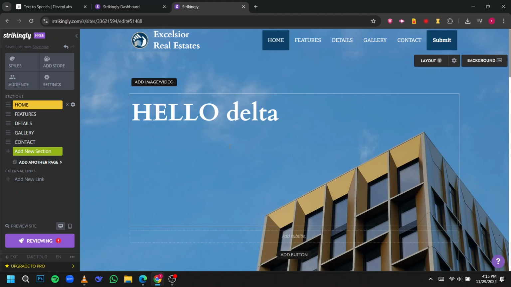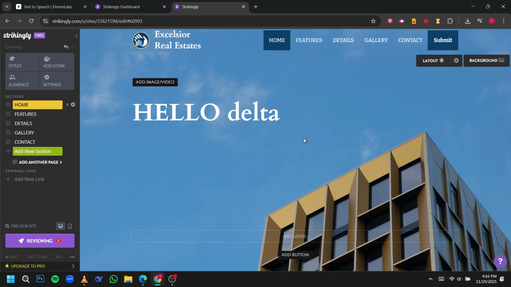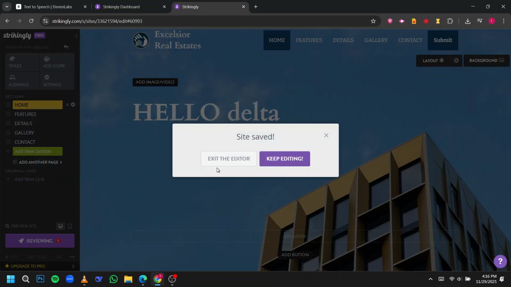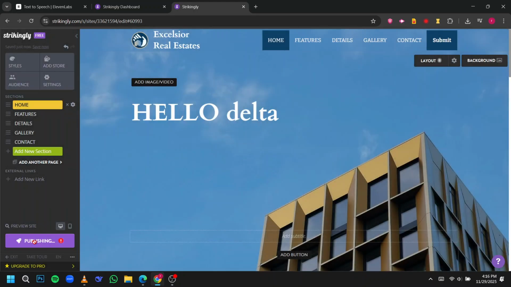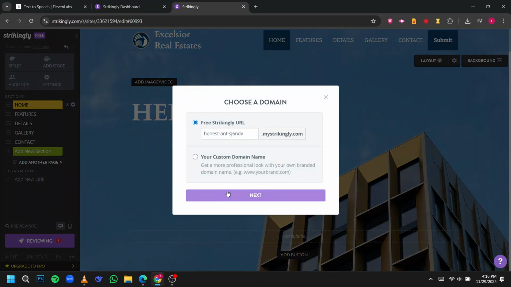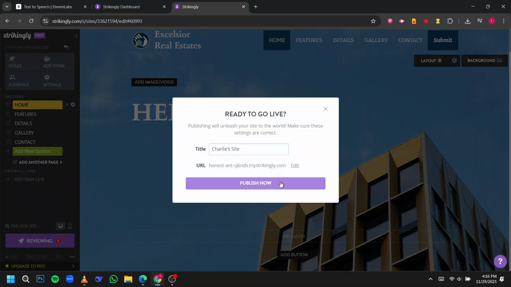As you're working, make sure you click Save in the top left corner so none of your changes get lost. Saving keeps your work stored inside the editor but doesn't update the live version just yet. When you're completely satisfied with your edits, click Publish. This will push all your changes to the live website so visitors can see the updated version right away.